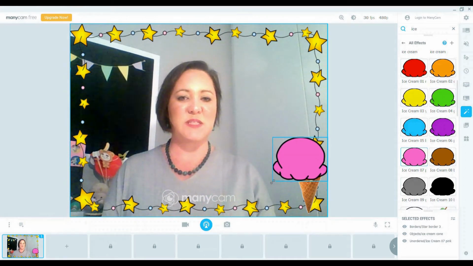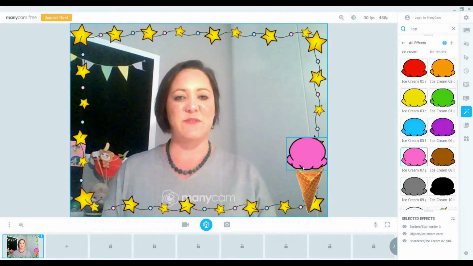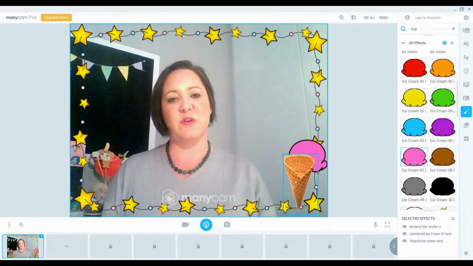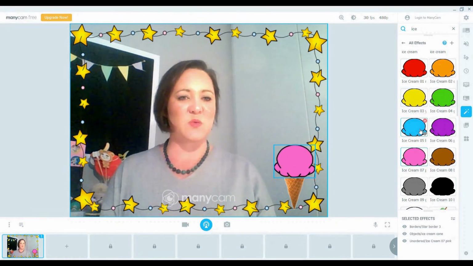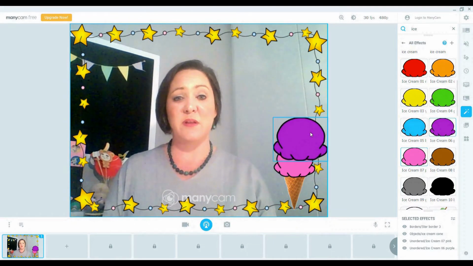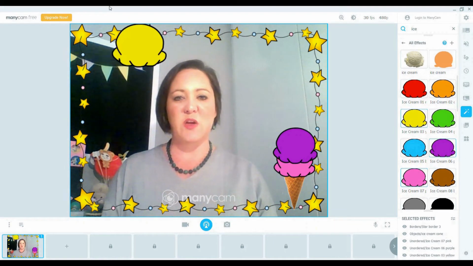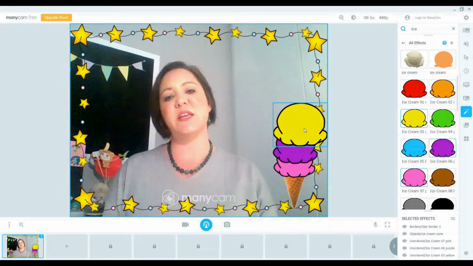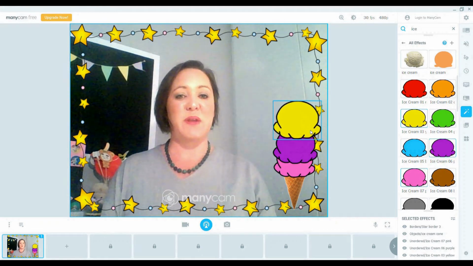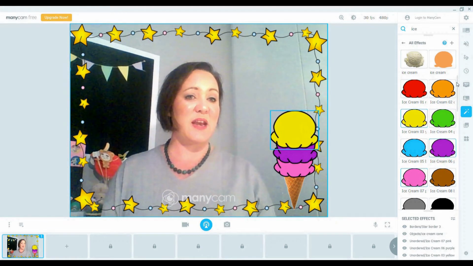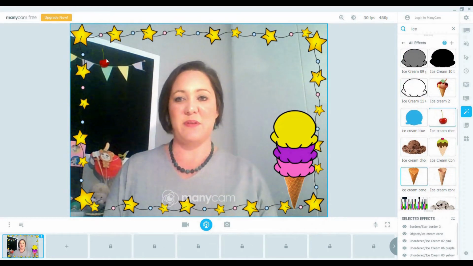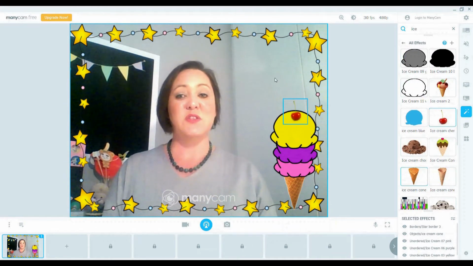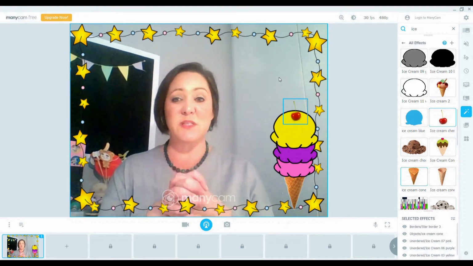Boop, and then I just resize it like that so it fits on the cone. Let's move the cone a bit like that. There we go. And maybe the next one they want purple. And let's do a yellow one as the last one. There we go. So for each thing the child gets right, you'll give them an ice cream on their cone. And then at the end of the lesson, you can give them a cherry on top. There we go. So that's nice for a reward system.